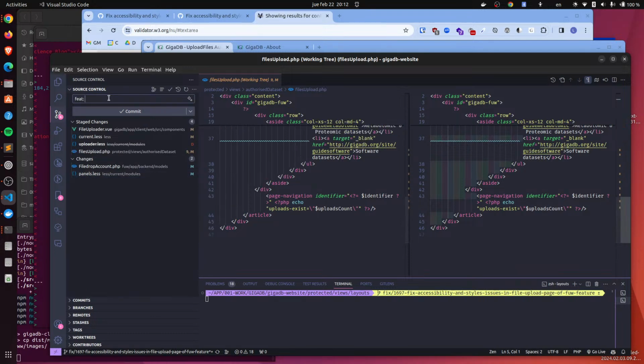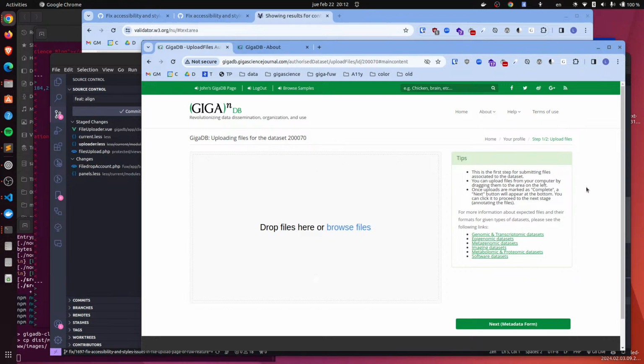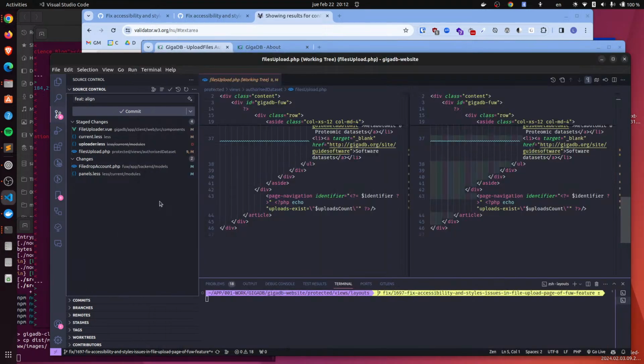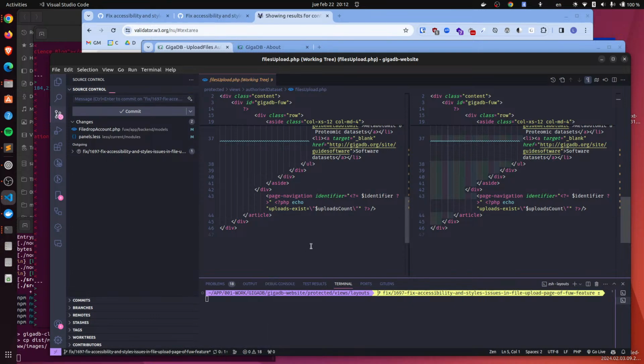Feed align. Yeah, this looks so much better now. Align full align, file drop and tip boxes. Yeah, let's go with this. Did I start with feature? Doesn't matter too much.